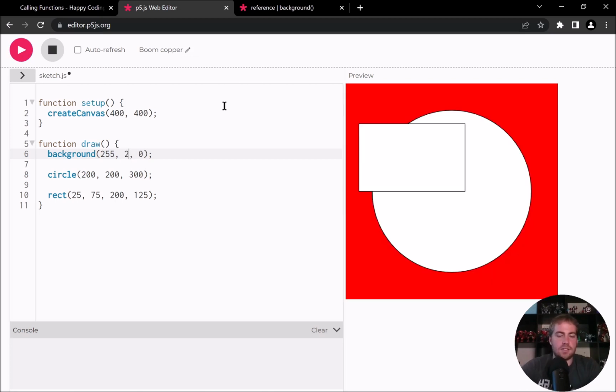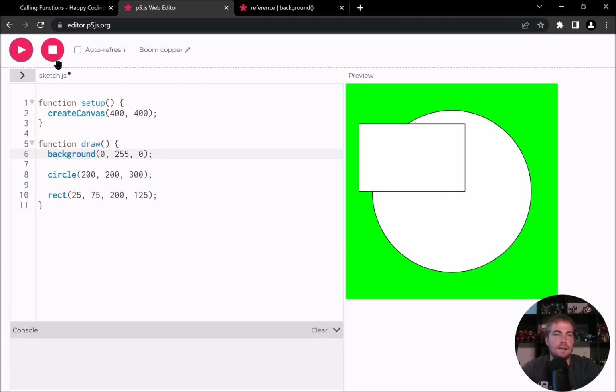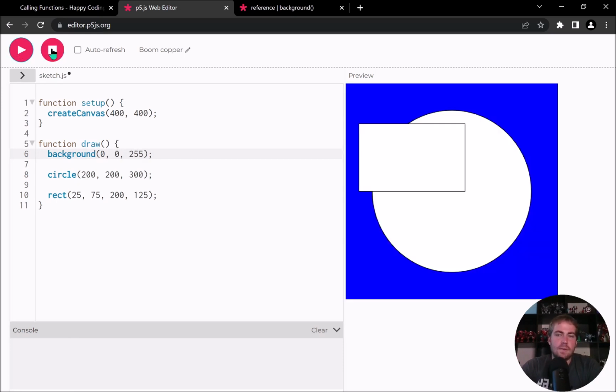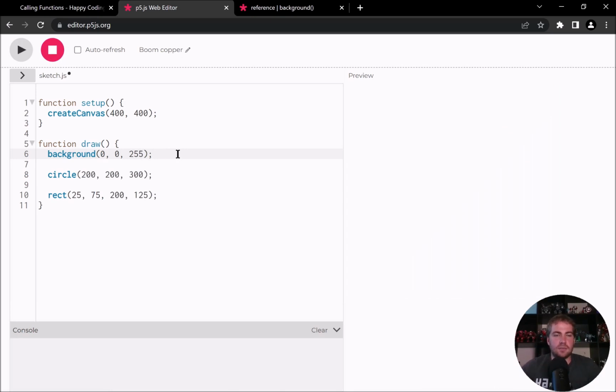If I change it to 0, 255, 0, so it's not red at all, very green, and not blue at all, you'll get a green background. And I think you can probably guess at what happens if I give it 0, 0, 255. That's not red, not green, but fully blue. And there you go. The reason this is kind of powerful is that you can give it a mix of all 3 of those colors.